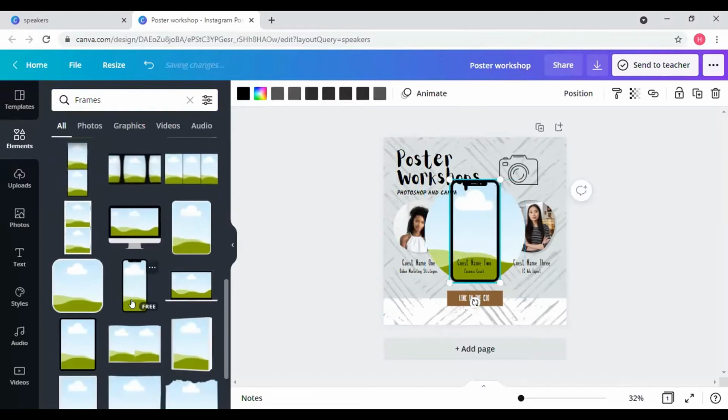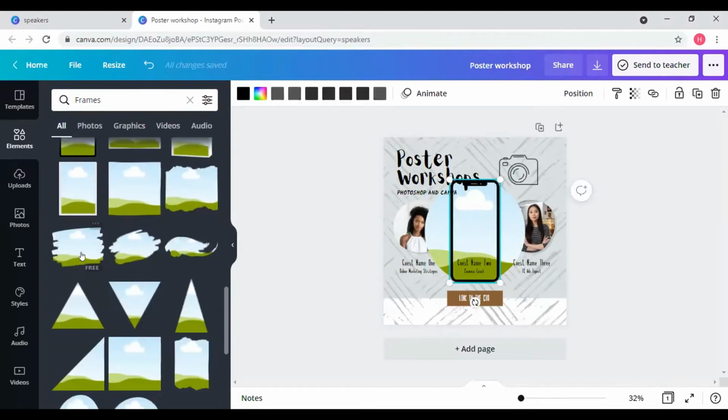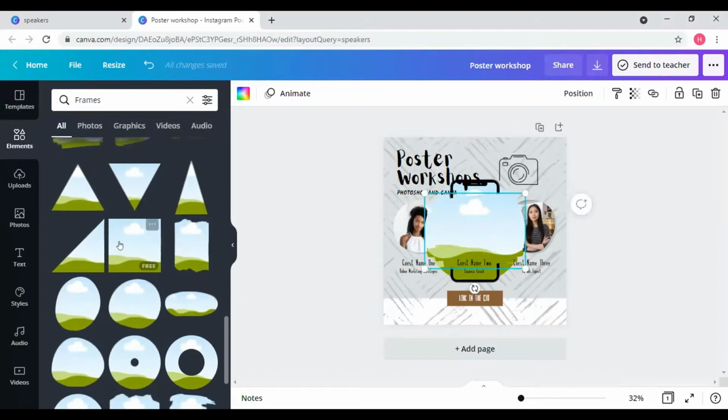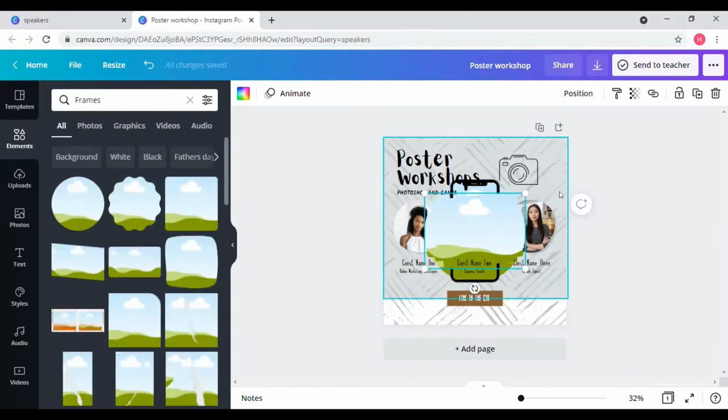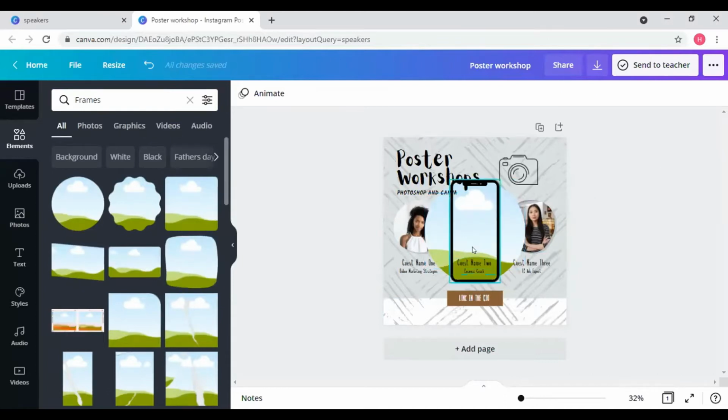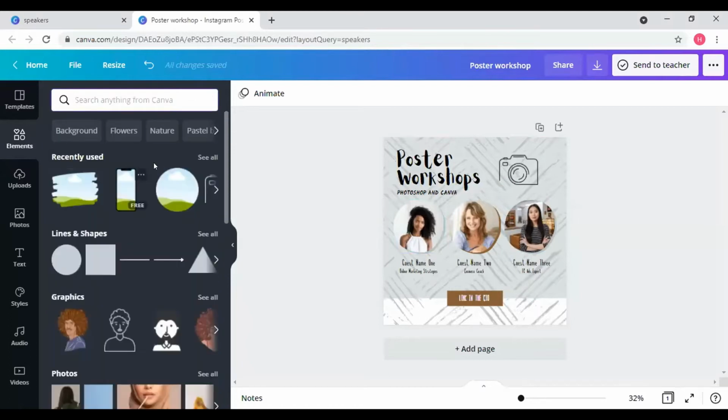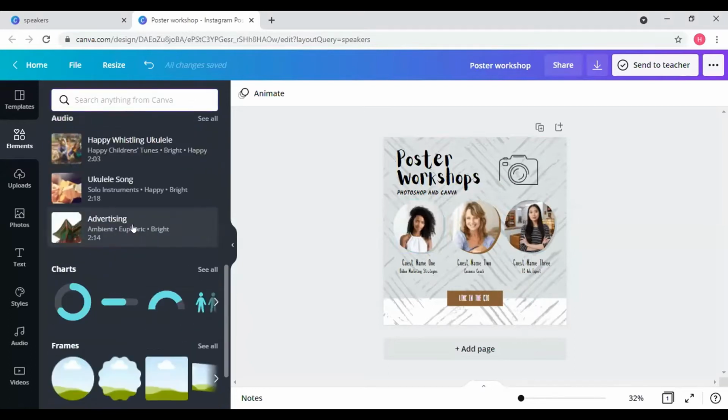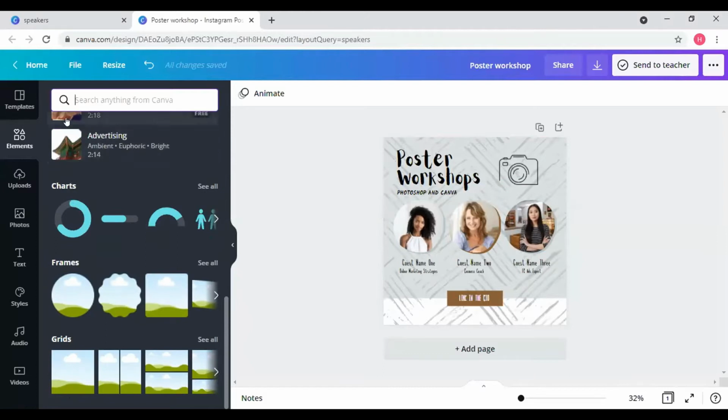You could have like a mobile screen. You could have something like this, anything. So these are frames. That's the main purpose of frames. It will help you put the picture in a specific shape. We'll just delete it. We might need a circle because we have 3 here. We'll be needing 4, so I'll add it later on and you can see too. So that's about the elements.